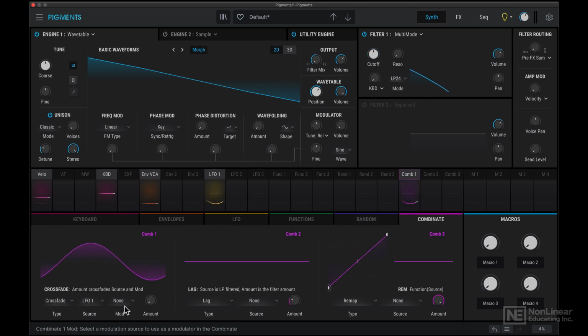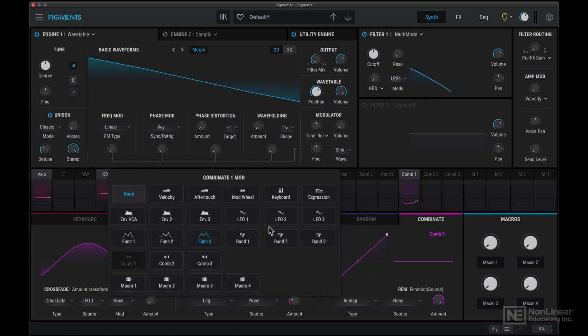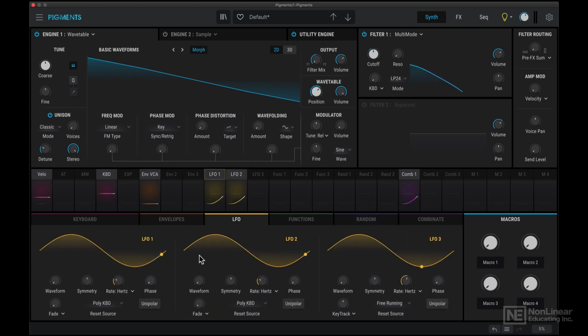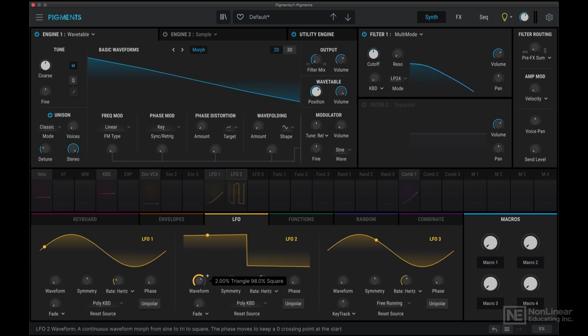And in this mod section, I'll choose LFO2. I'm also going to change up LFO2 so it's not exactly the same. I'll make it faster and change the waveform to a square. All right, going back into Combinate here.